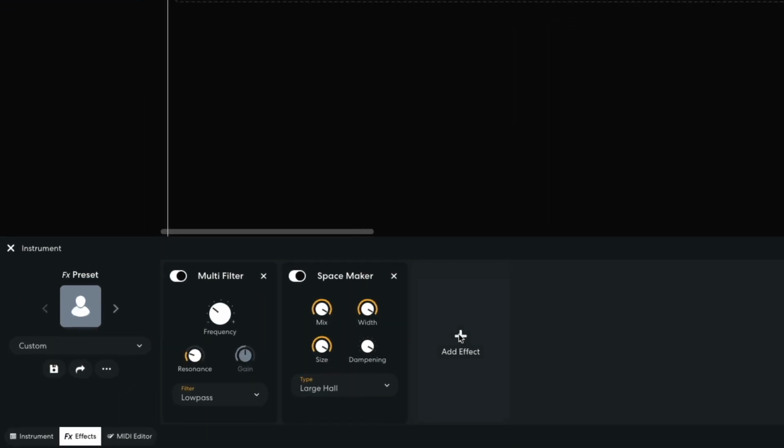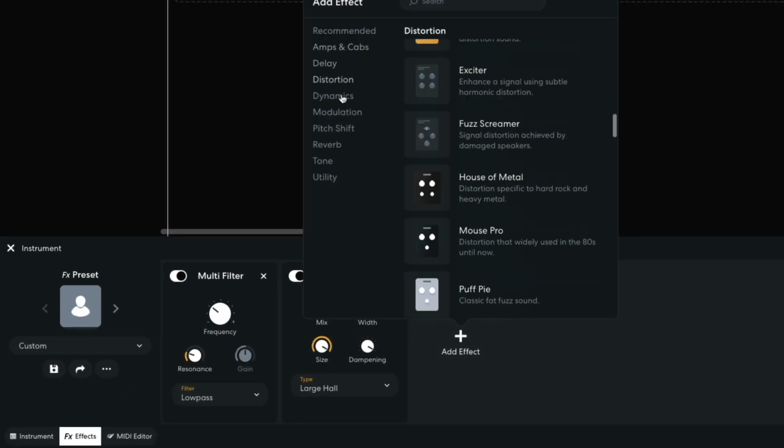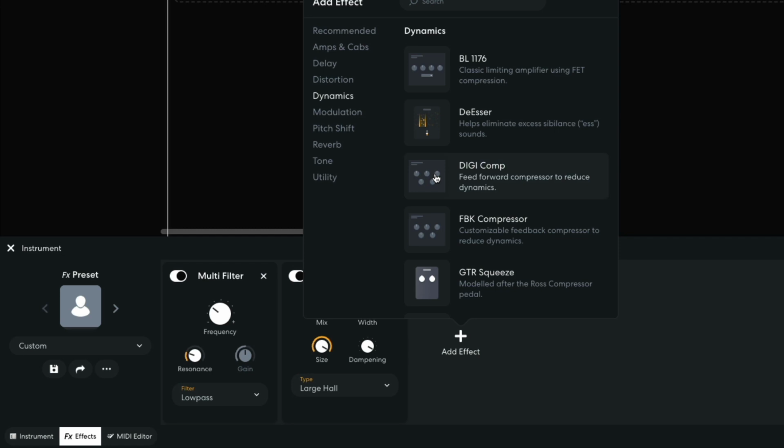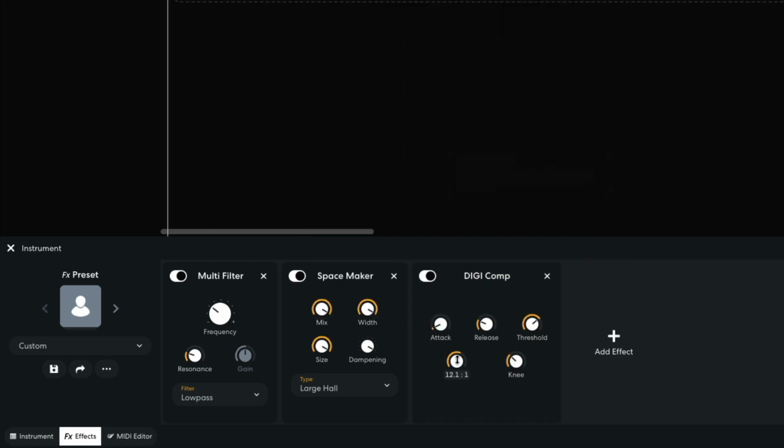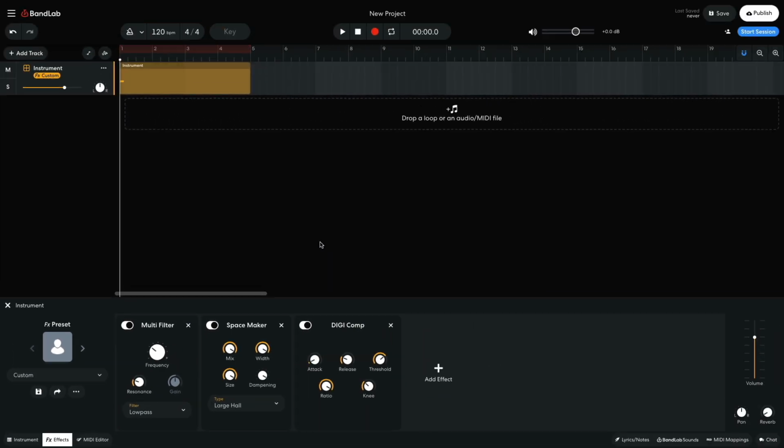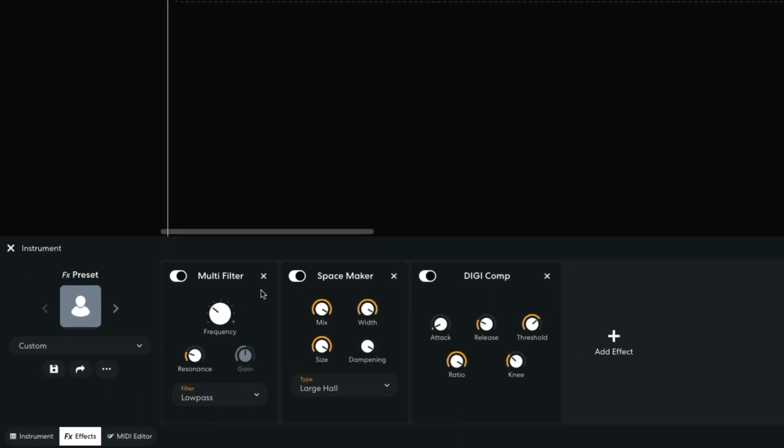I'd like the reverb tail of the impact to last longer, so I add a dynamics digicomp effect and turn the ratio all the way up. This gives us a big booming impact effect that we can use to emphasize the start of a breakdown or add drama to a video. You can vary the feel of the effect by changing the filter frequency and reverb type.